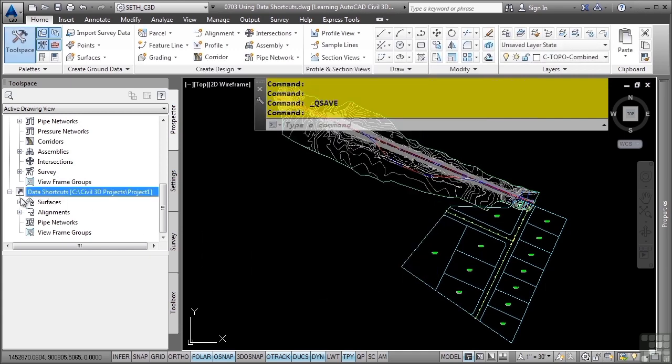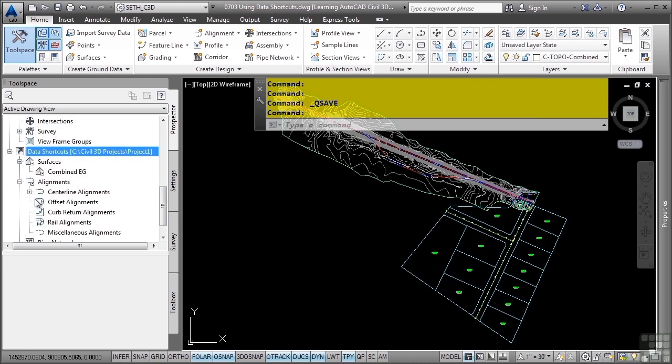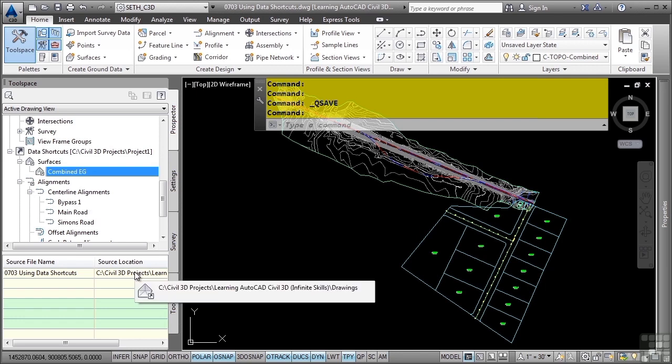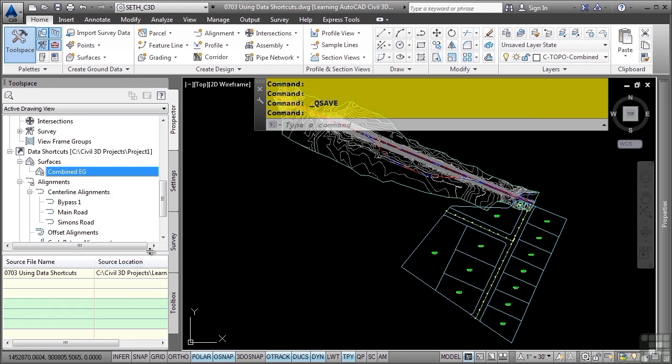We'll click OK, and you'll notice that we now have those 4 data shortcuts, Combined EG, and all the alignments. Notice how it's also showing you the location of the data shortcuts right here. So let's investigate as to what truly happened, because knowing what happened can really help you understand how Civil 3D uses these files and what you can do if something goes wrong.